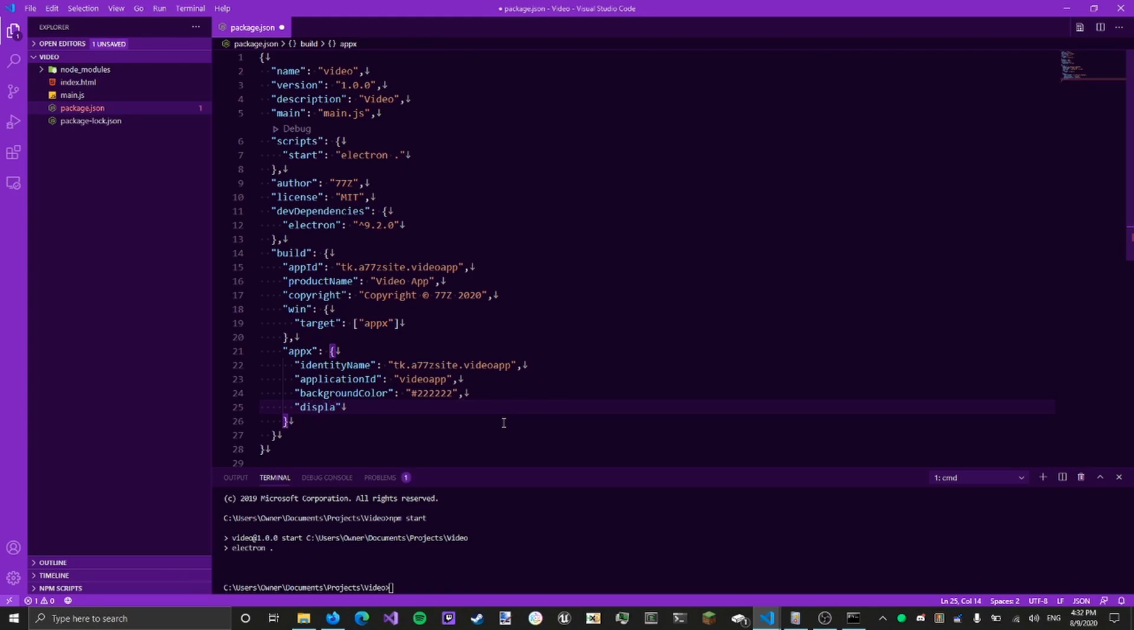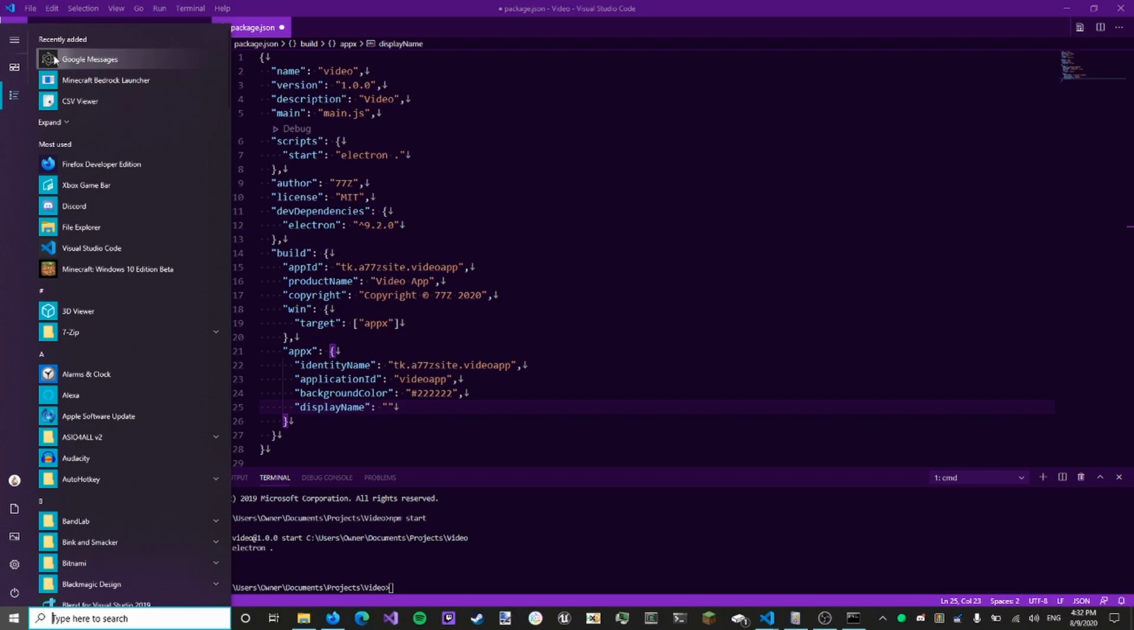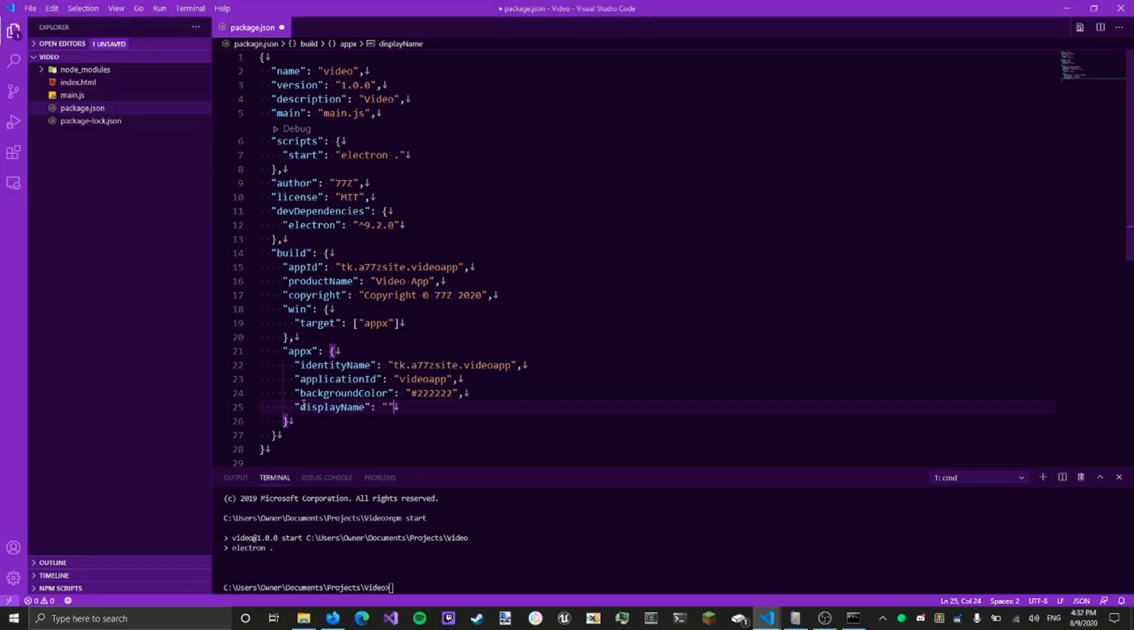And display name, that can go here, and this is just the same as the product name. It's a human readable thing that they're gonna see. So like for my Google Messages app that I was making, it's just gonna be Google Messages because that's what was displayed. So we can write video app.